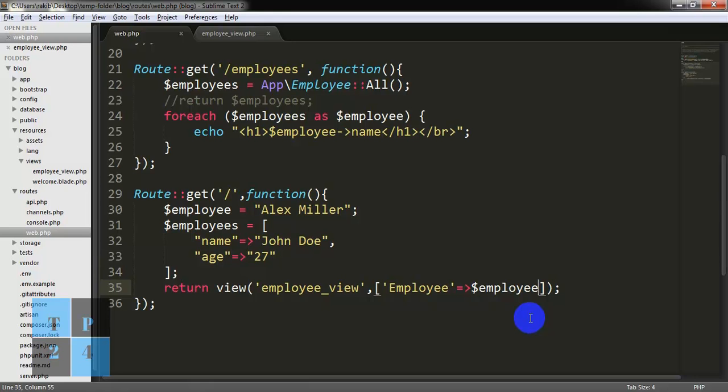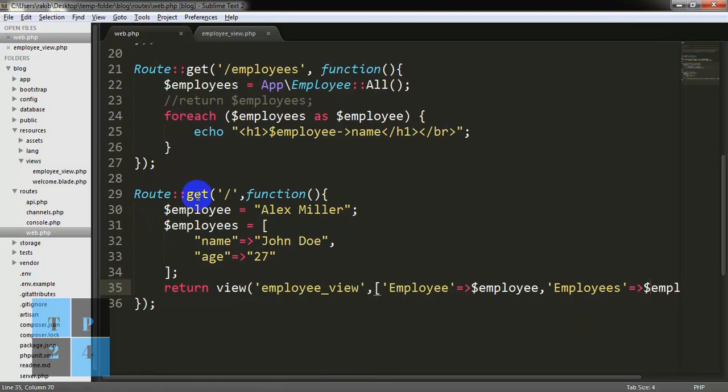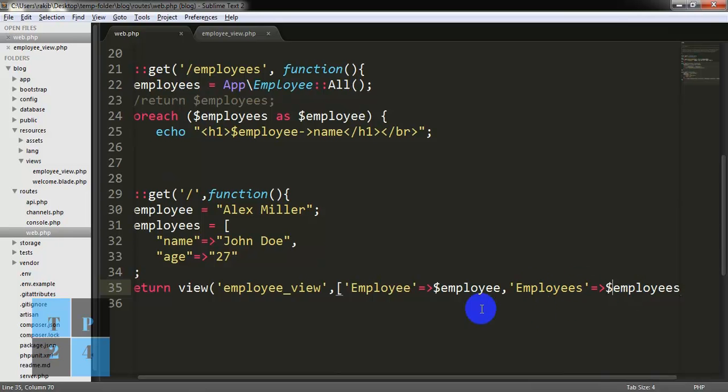So if I do this, like keeping the previous one as it is, if I want to send another variable, employees, and the variable name will be employees. So in my view file, I will pick up this variable in this name.